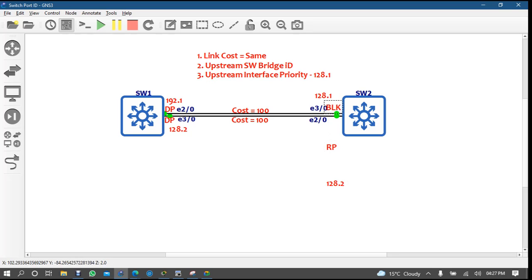So this is root now and this is block now. Did you understand? Everything has been decided from the upstream switch. See, here they are comparing and here they are comparing. They will say, okay, your priority is 192, high, and my priority is lower, so they will not compare about this one. They always compare about the upstream.